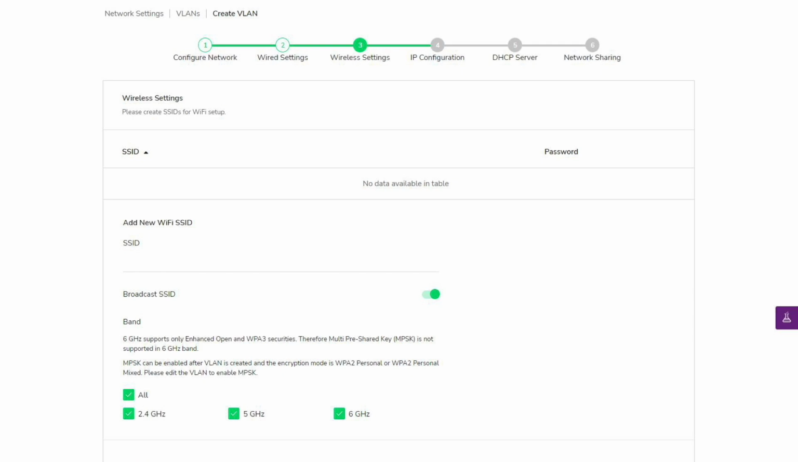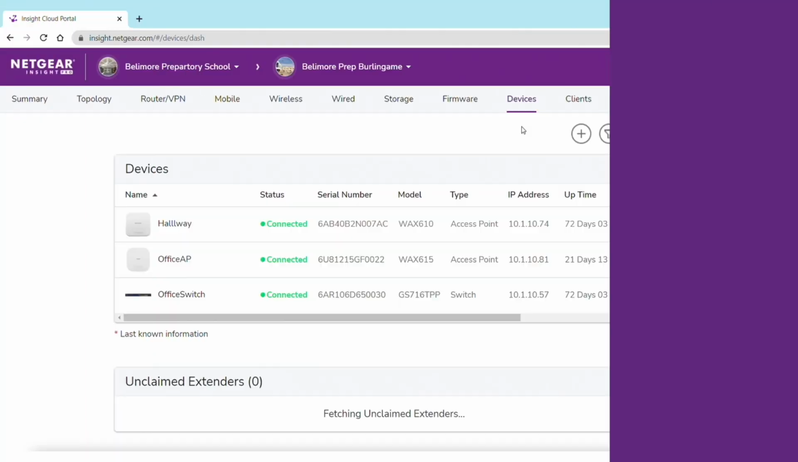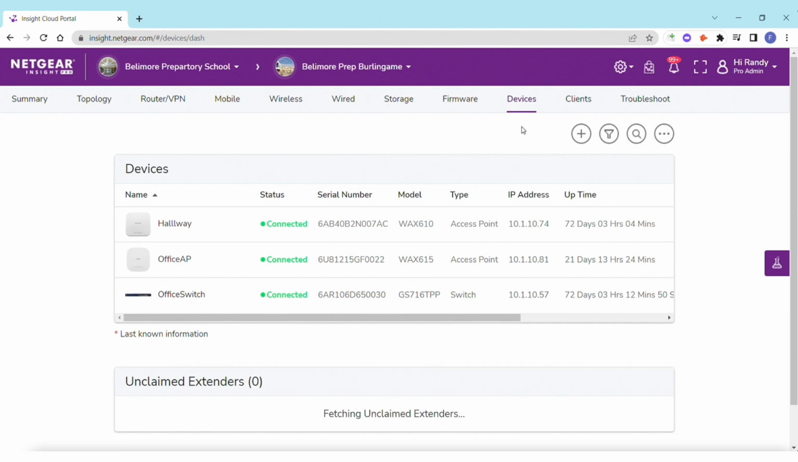We've onboarded our network switch into Insight, so now we're ready to onboard our access points. The onboarding process for Insight managed access points is very similar to that of the switches and can be done via the Insight Cloud portal using the serial number and MAC address, or from the Insight app on a smartphone by scanning the QR code or barcode.